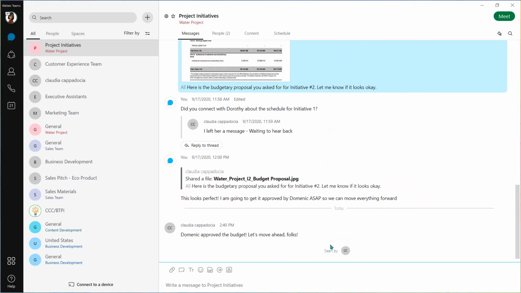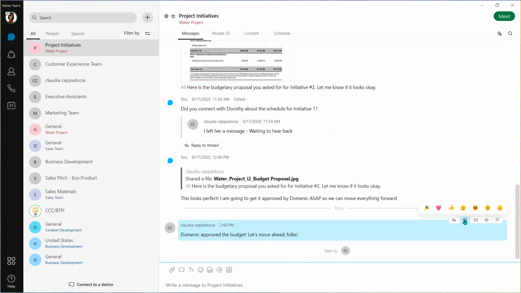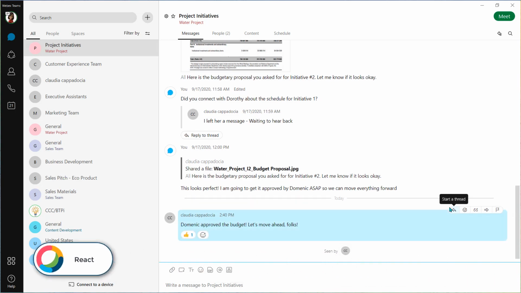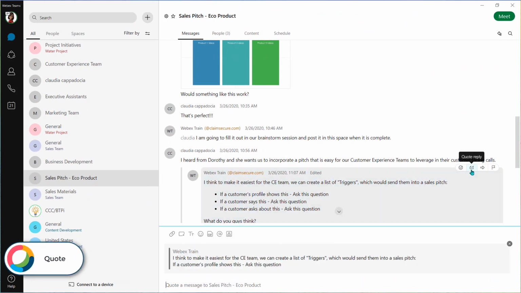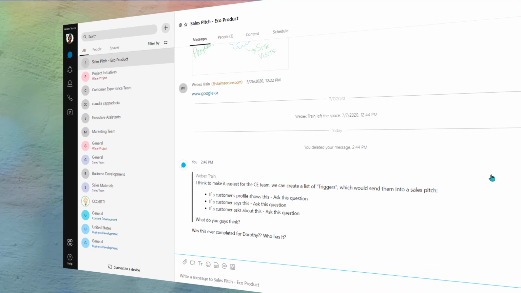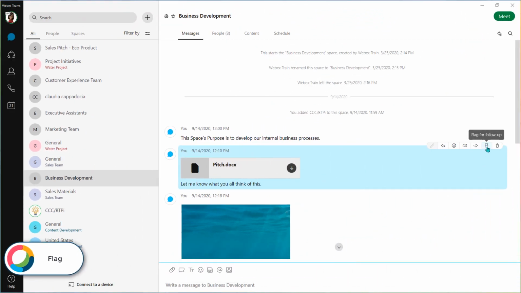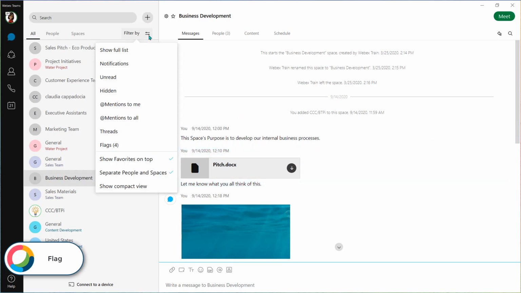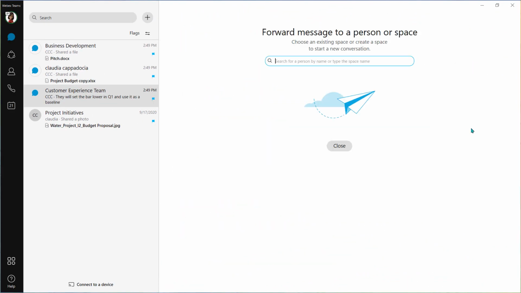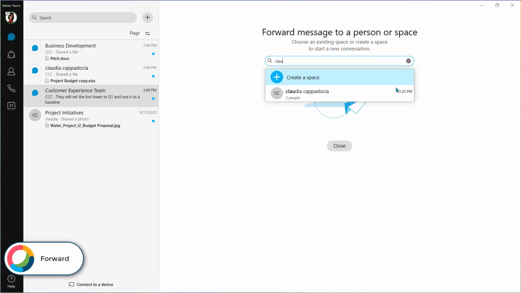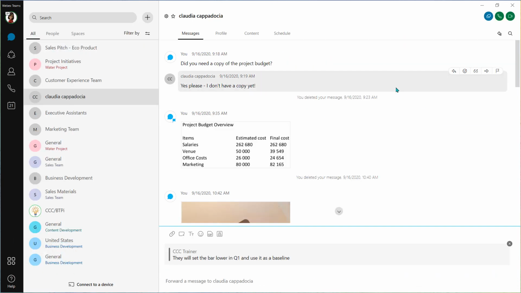To help you manage the information and conversations in your chats, you can also react to messages and content. Quote messages when replying to reference earlier comments and documents shared. Flag important content to find it easily in the future. And forward important messages and content to others.